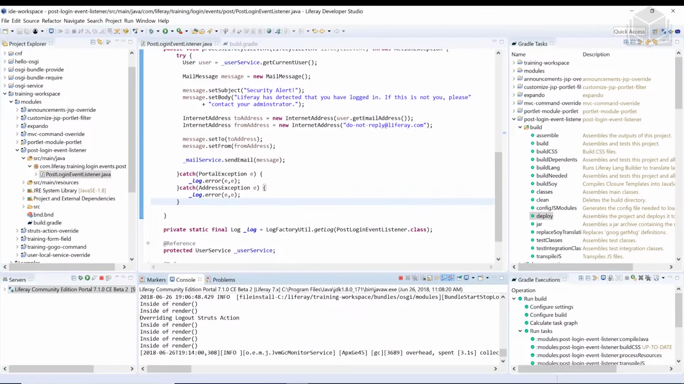Let's go ahead and take a look at another type of listener. So we've already discussed what a model listener does. Let's go ahead and see how to create one. The process is very similar to what we have done already.